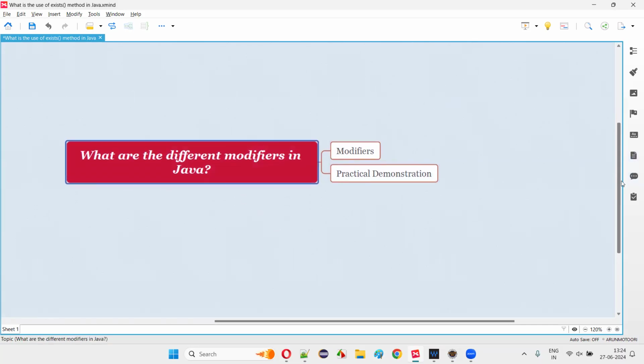There are different modifiers we have in Java, and before I list them down, what exactly are these modifiers in Java? Modifiers can be specified before variables, methods, and classes. On specifying these modifiers before variables, methods, and classes, the original behavior of those variables, methods, and classes will get modified. That's why we call them modifiers.